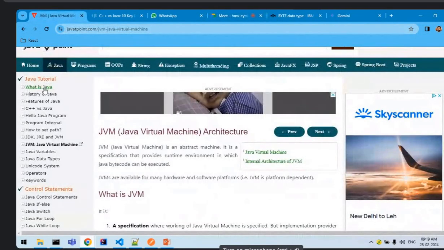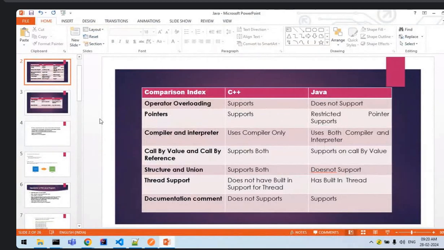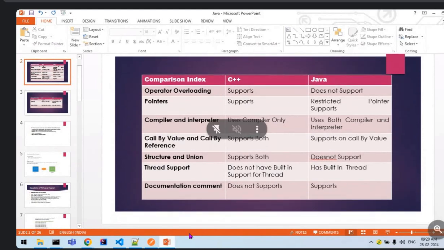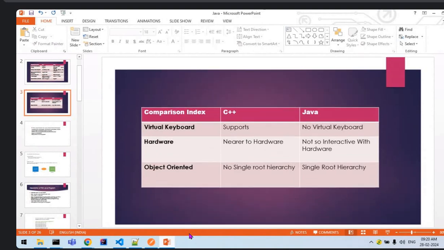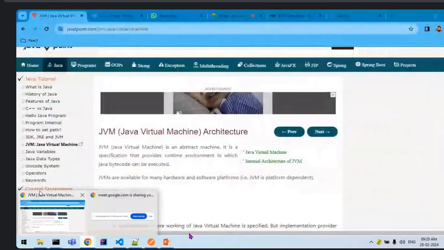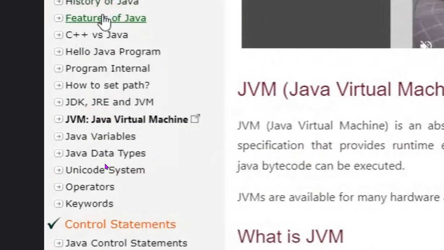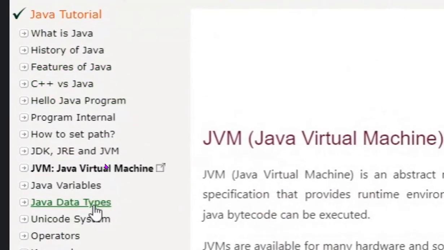Of all these topics, I have completed up to Java data types, sir, yesterday, and I have done this PPT: difference between C++ and Java. So the comparison index. Let's go over those topics which you covered last time. I covered only these three topics, sir, and later, up to yesterday, I completed Java data types.